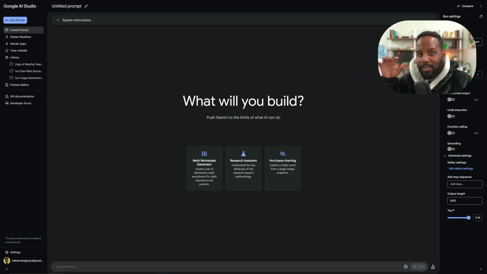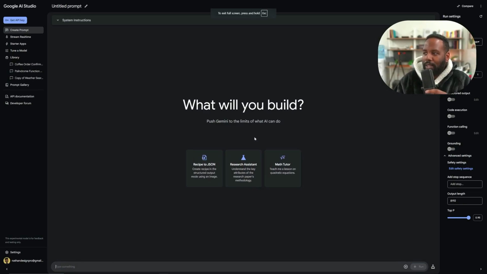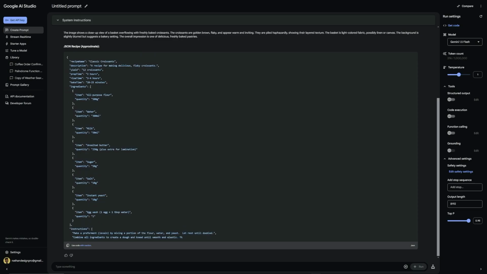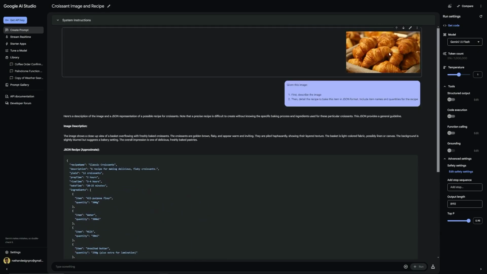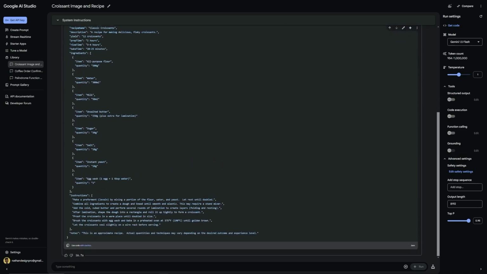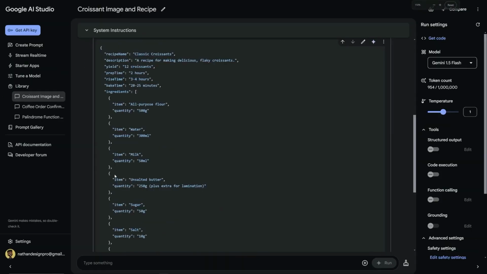So for example, let's go ahead and test this out. We can either type in a prompt here at the bottom, or we can use some of their preset ones to see what it can do. For example, it can give you a recipe to JSON. So it not only has to identify the item here, which is croissants, but it also has to describe it, figure out how to make the recipe, and format that recipe in a nice JSON format. And I gotta say, this one actually did it very well.